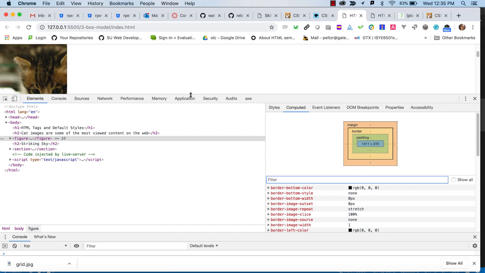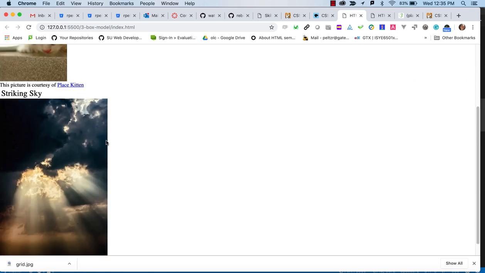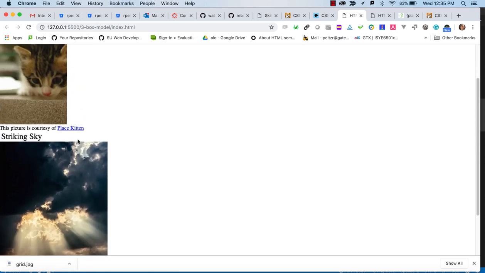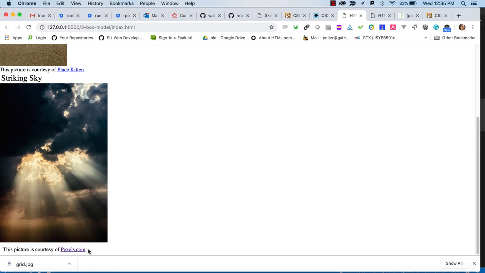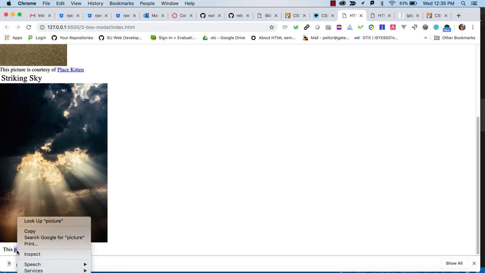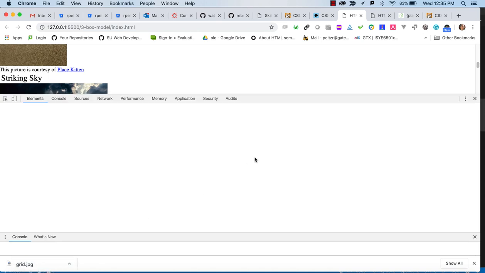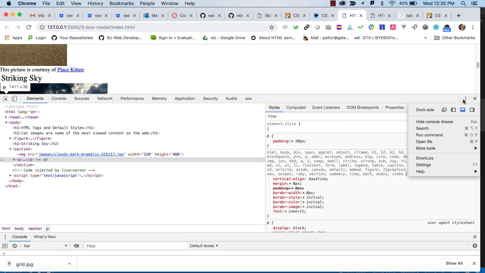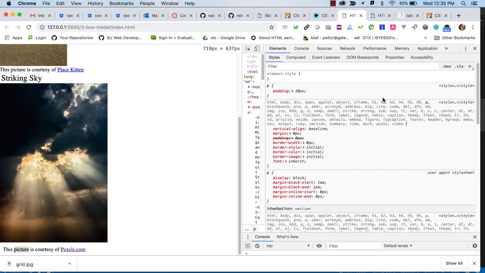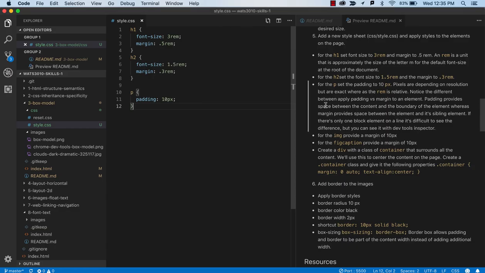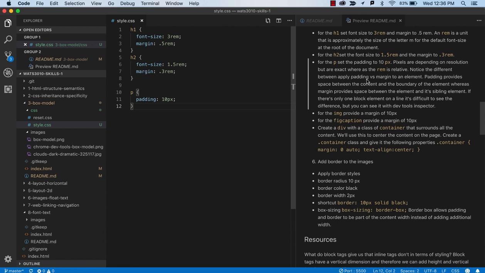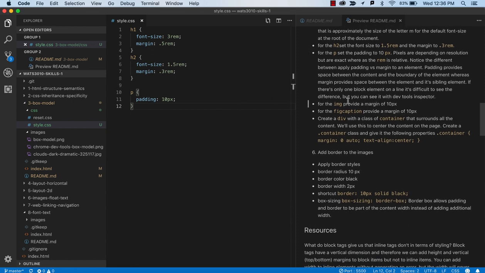And so I think that paragraph was located down here. Yes, this was our paragraph. So we put 10 pixels around this paragraph. And if I inspect that paragraph, and I can actually move this inspector over here to the right, you can see that my padding is 10 pixels. So it's really important to use these tools, go back and forth, and be checking your work. It's easy to make typos and mistakes.